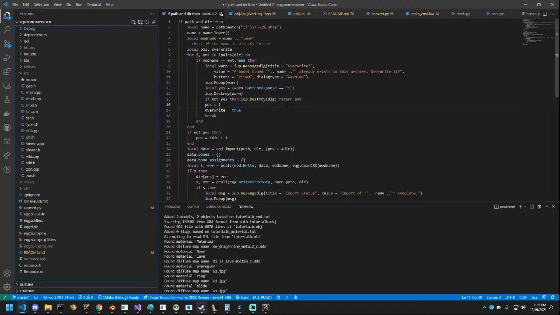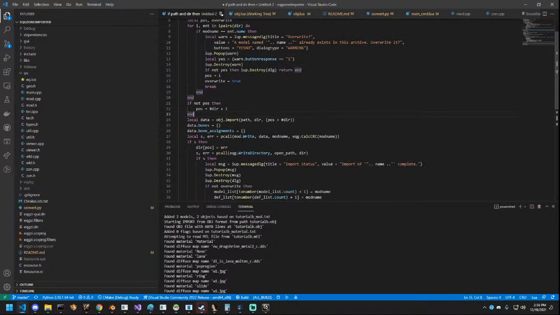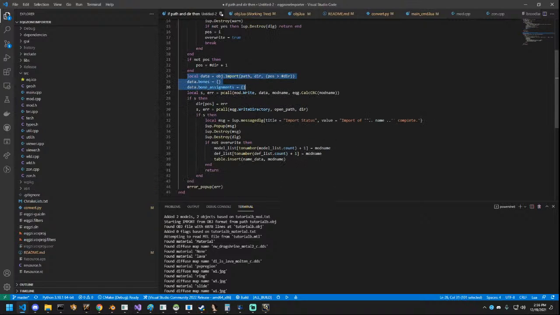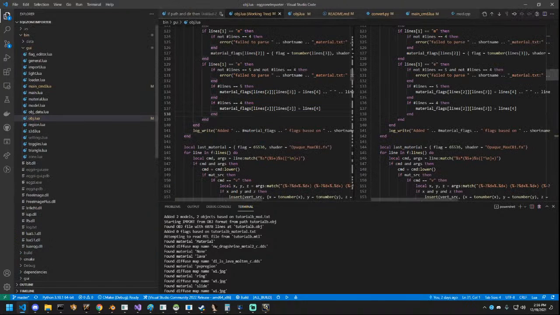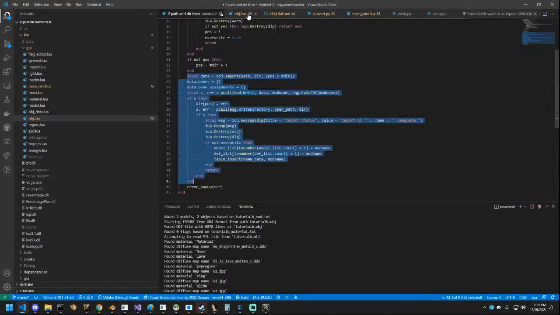Okay. So we're doing an OBJ import, getting the bones and assignments, and then we're creating a mod write. So basically, I've gotten most of this right, but I missed a step. So I'm gonna need to do that real quick.